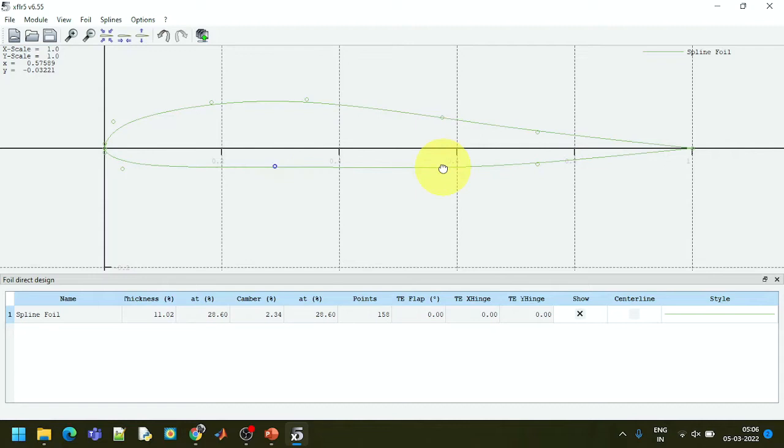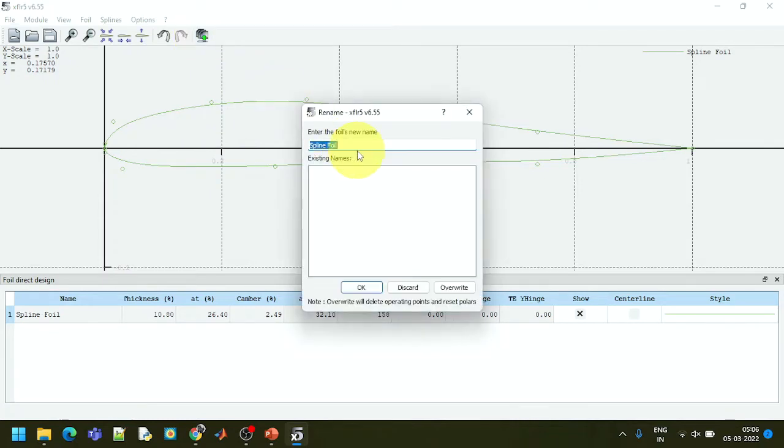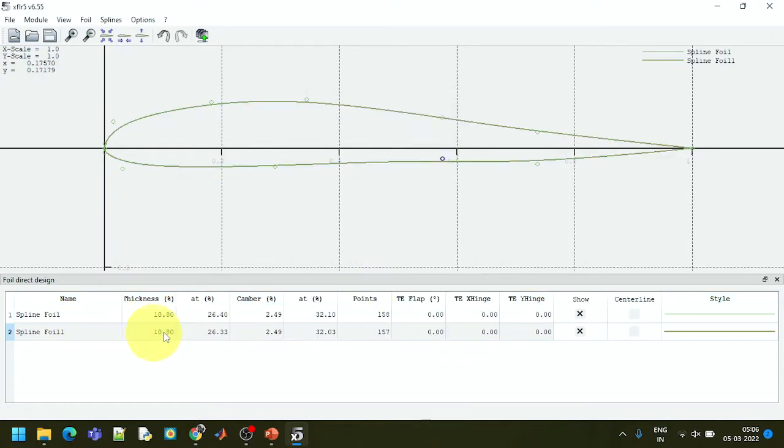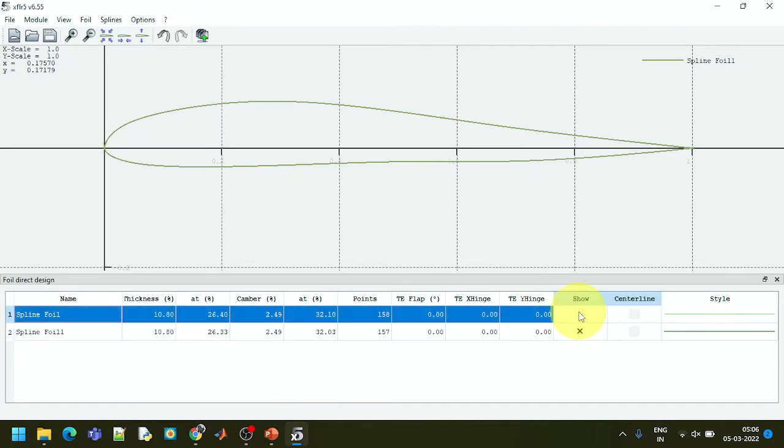Once you're happy with the airfoil shape, you can save the airfoil by clicking this icon. Now it's asking to save. I'm saving this airfoil with a new name. So here I'm just giving one name, spline file 1. And if you click OK, that is displayed here. So this is our new airfoil.